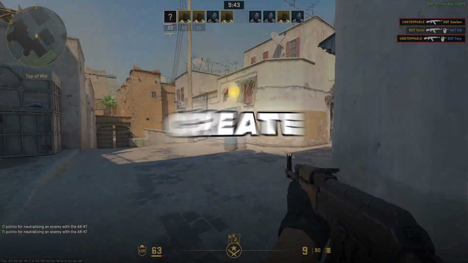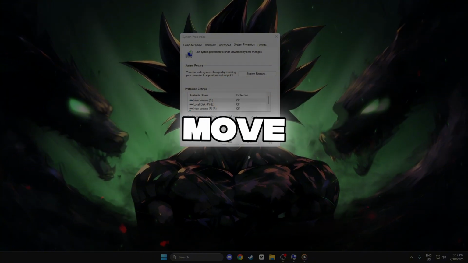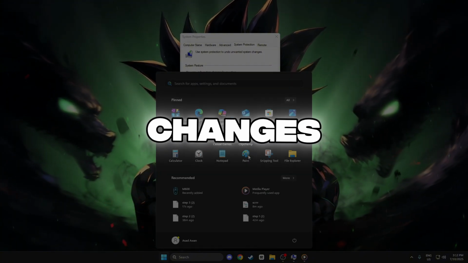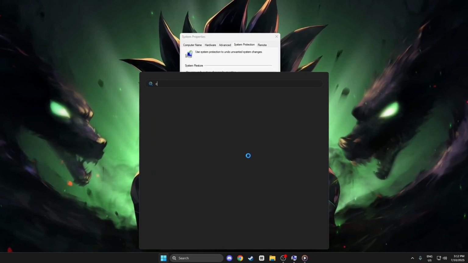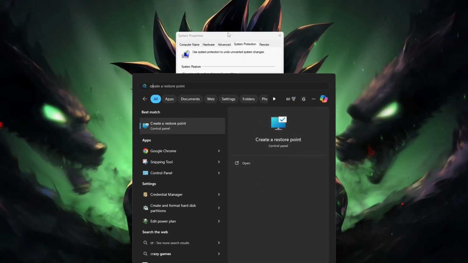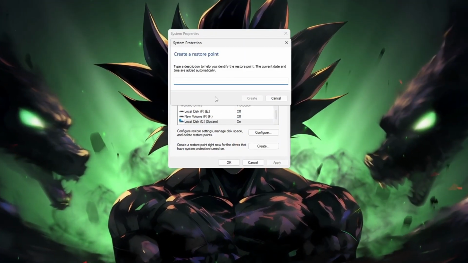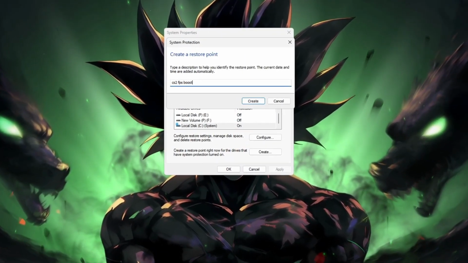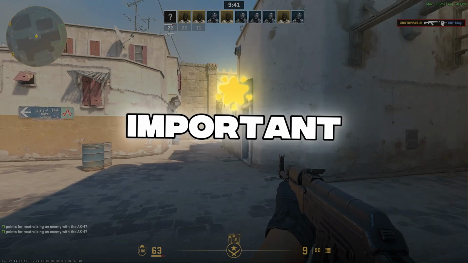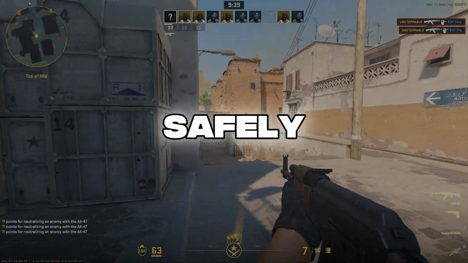Step 3. Create a restore point before tweaks. Before we move to registry tweaks and Inspector changes, let's create a restore point. Type Create a restore point in the Windows search bar and open it. Under the System Protection tab, click Create. Name it something like CS2 FPS Boost Restore. Hit Create. This is important in case you want to roll back any changes safely.